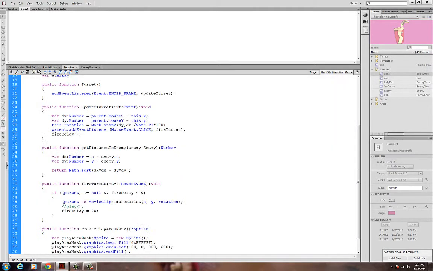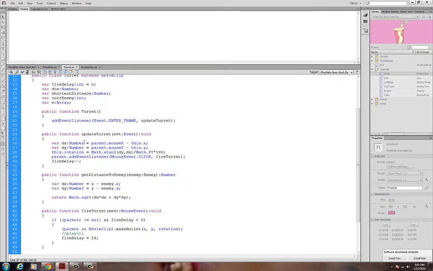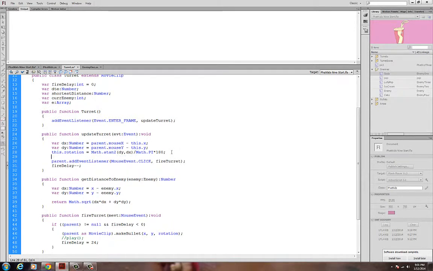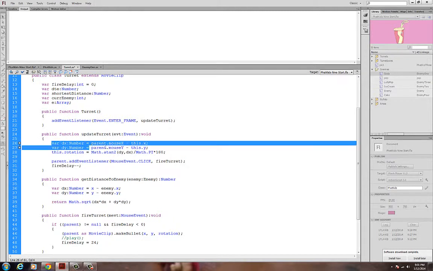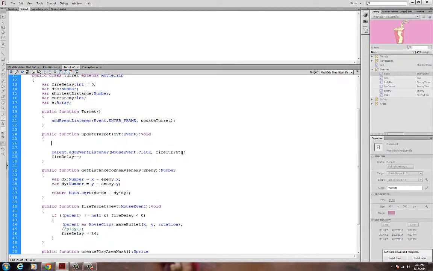Now the turret is going to be quite a bit different. What I want to do is have the turret no longer follow the mouse. And so what I'll do is right here, I'm going to get rid of these guys, and I'll kind of start over from scratch. The first thing I need to do is pay attention to my enemies array. Now I have an enemies array back in PhatKids, and I want to make use of that.